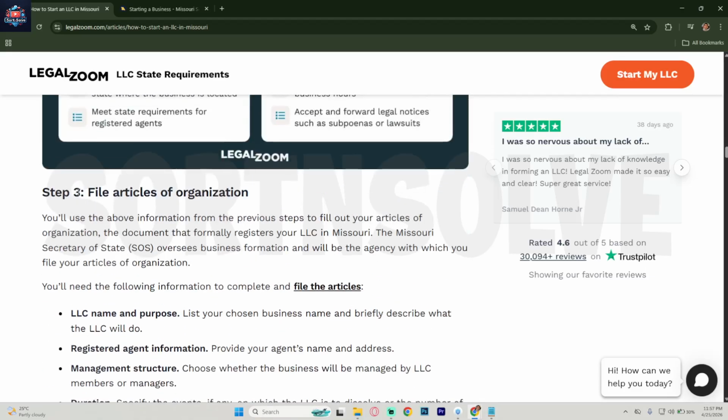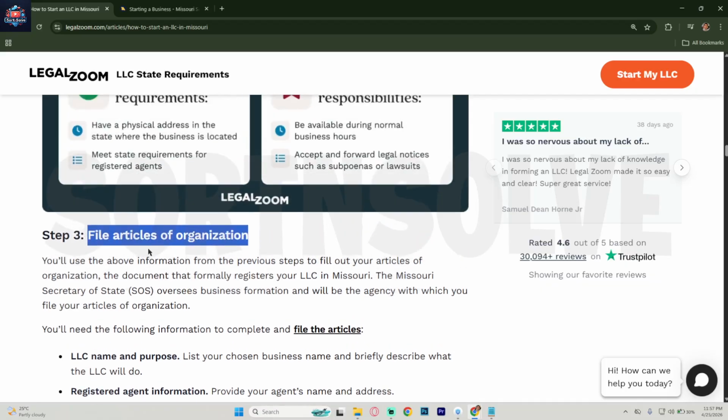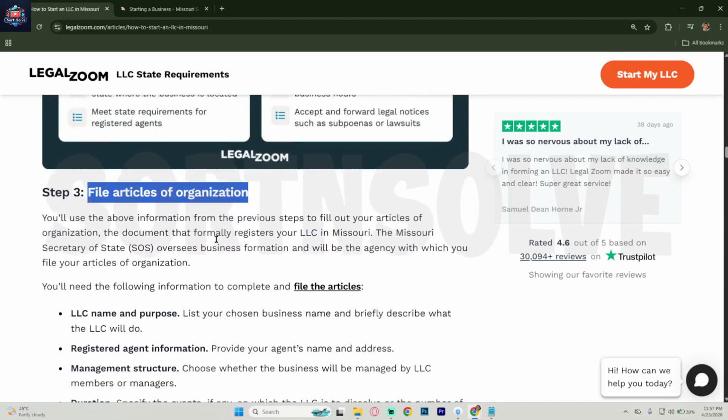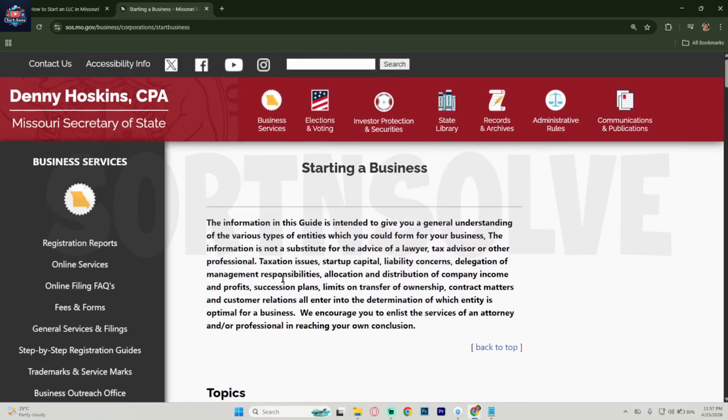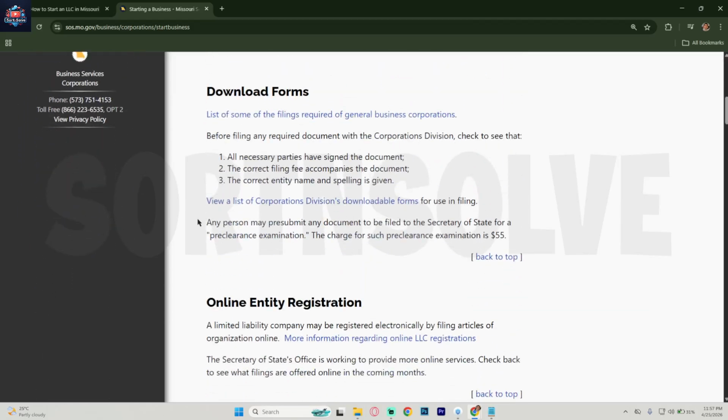After that, you will file the Articles of Organization. This is the official document that creates your LLC. You can file it online or by mail with the Missouri Secretary of State. There's a filing fee, and once your application is approved, your LLC becomes legally active.